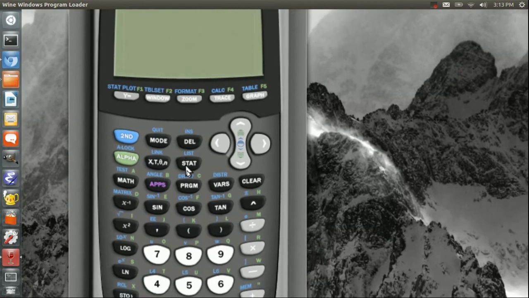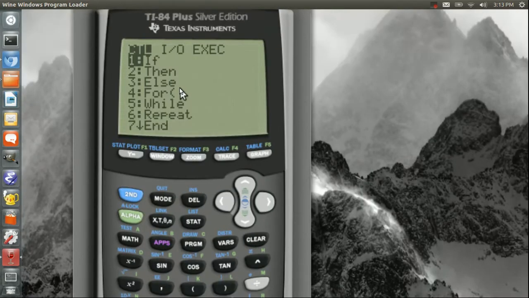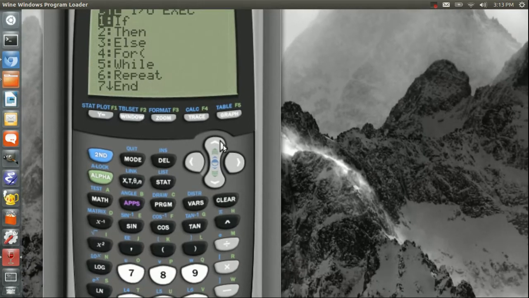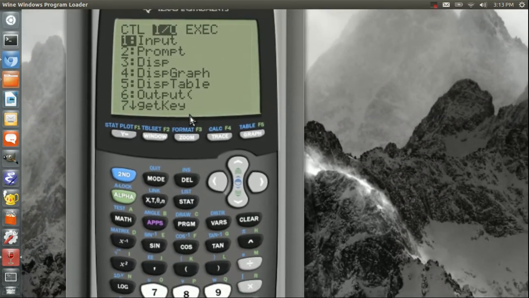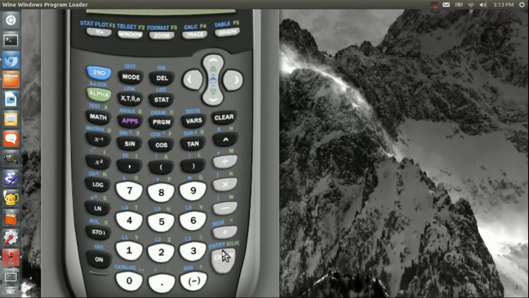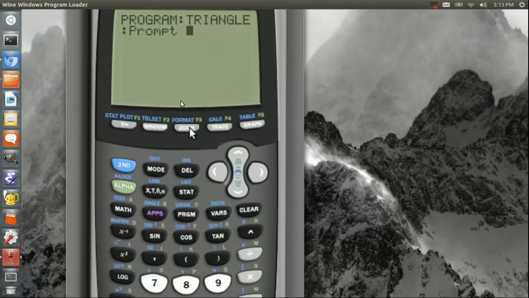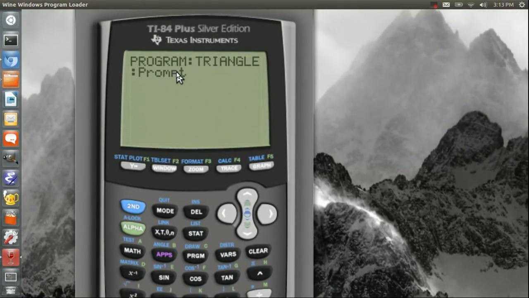And in order to do that, we'll push the program button right in the middle of the calculator. This brings up our menu in the program editor, and we'll click the right arrow and go over to I/O. And then we'll arrow down to prompt, or you can just press 2. Once you've done that, press Enter. And now you'll see this command has shown up on our first line that says prompt.